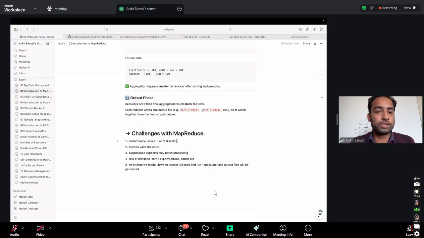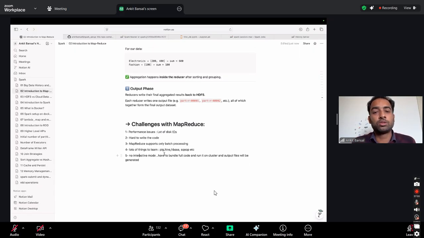So, performance issues, lots of disk IO, hard to write the code. MapReduce supports only batch processing. Lot of things to learn: Pig, Hive, HBase, Sqoop, etc. No interactive mode, right? So for example, if you have worked on a notebook, you write something, you get the output, right? On SQL, you write a SQL, you get the output, right? But in Hadoop, it was not like that. You package your code to create a bundle, a jar, and run hadoop jar. Then you send it to the Hadoop cluster and it will generate some file output, right? So you didn't have the interactive mode where you run some command and you get the output. That was not supported, right? So that is also not developer friendly, right?